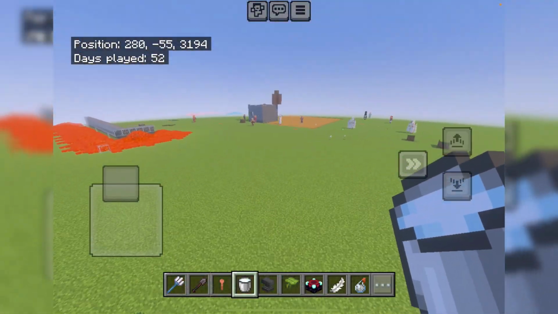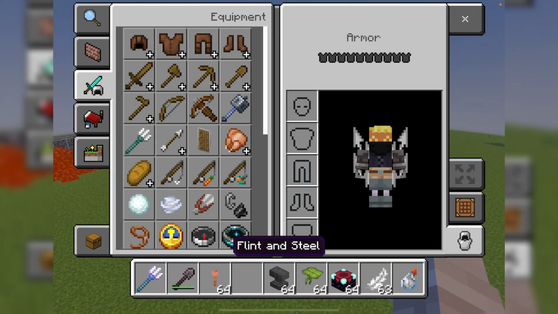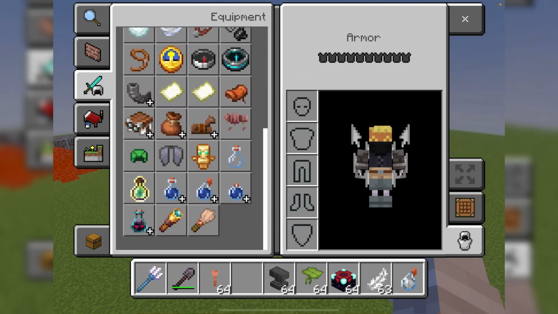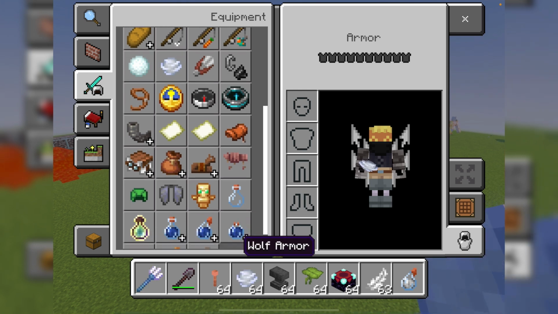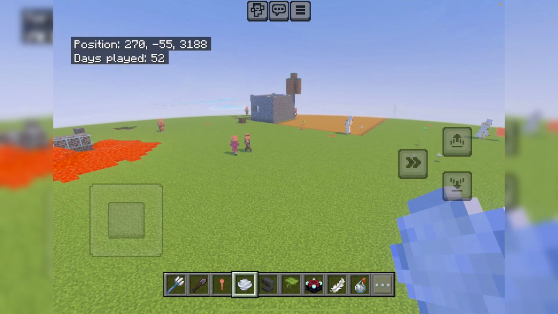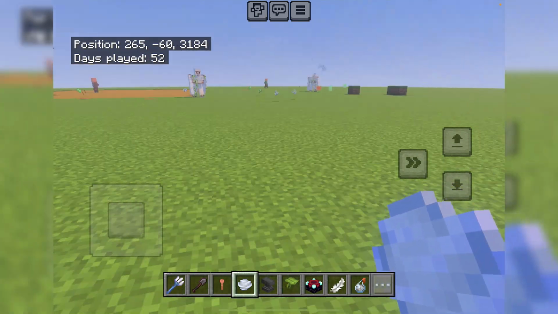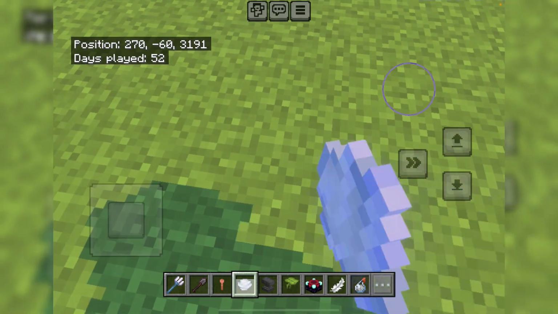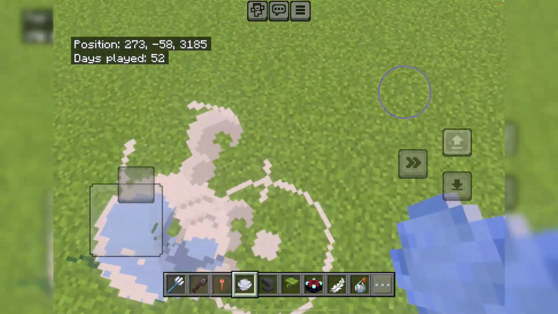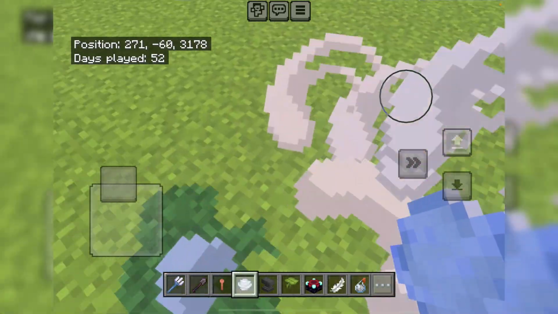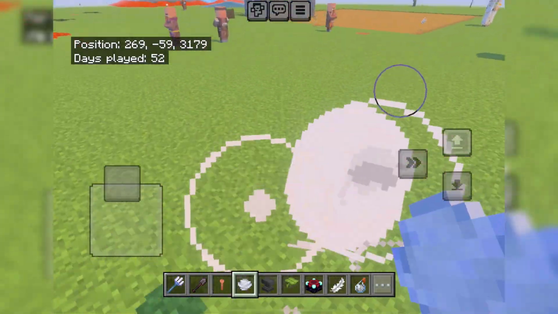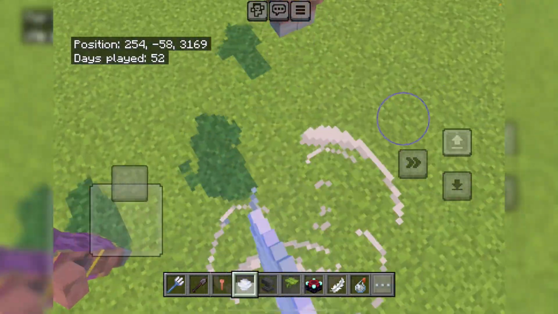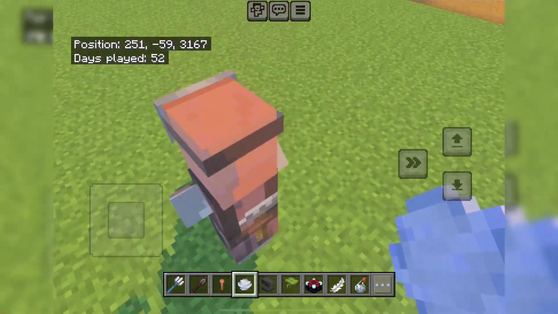Okay, fact number 3 is about the wind charge. If you do not know this fact, with a wind charge you can use your Elytra. You can use wind charges to make your Elytra fly. It's really hard, but it's possible.